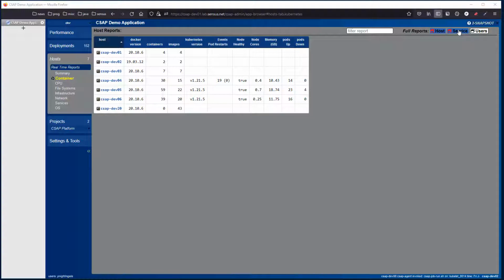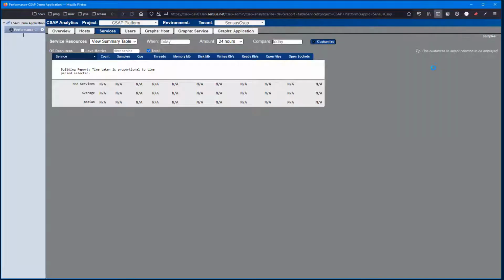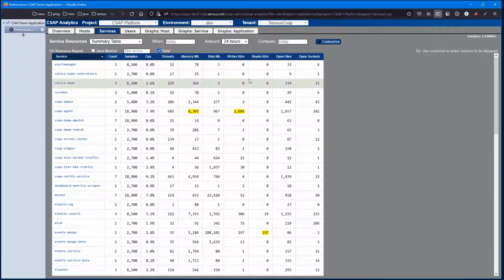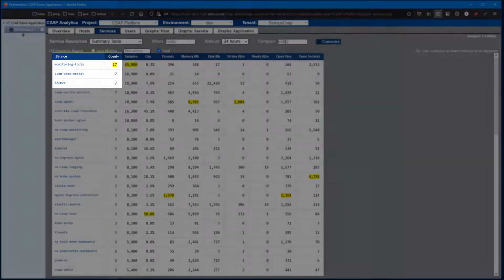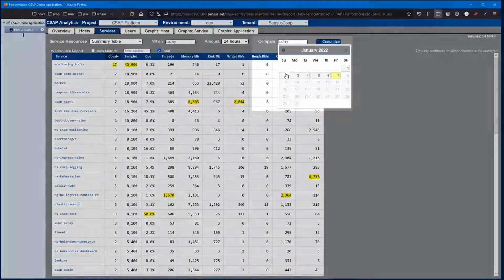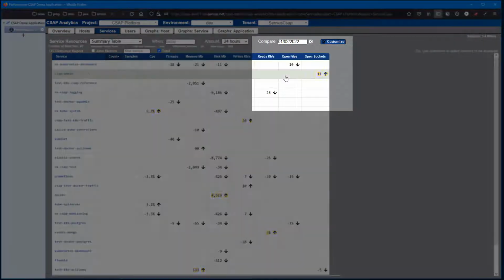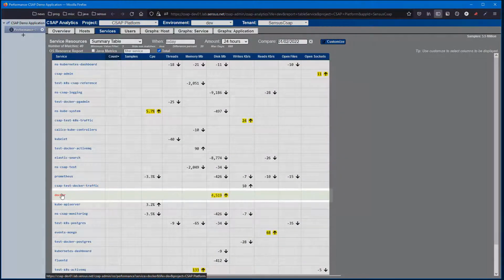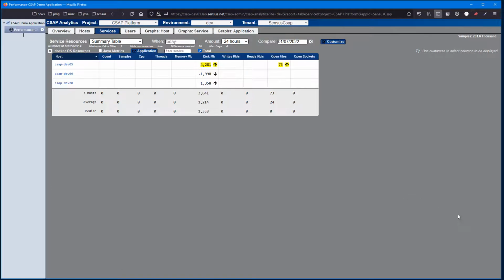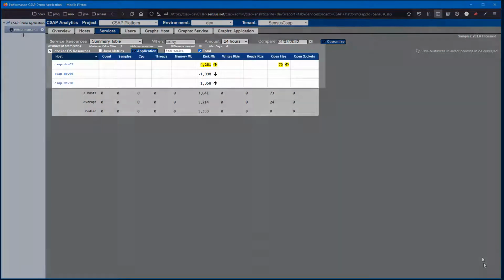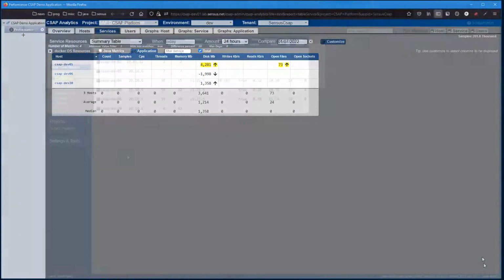By default, the values shown are the 24-hour average. Sorting by instance count, Docker is shown with 7 instances. Comparing to a few days earlier, note that the total storage used has increased substantially. Selecting the service name reveals only the instances where the deviation was greater than 20%.